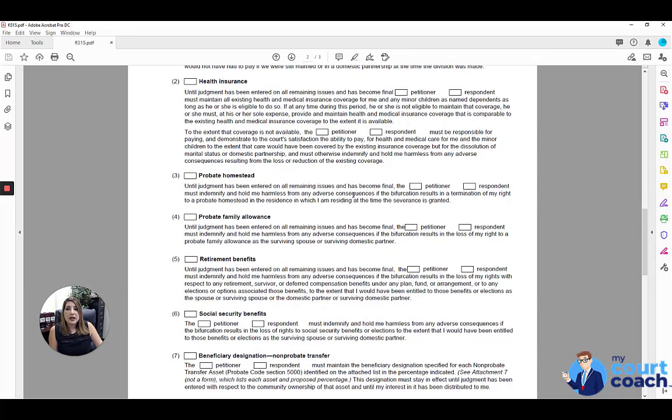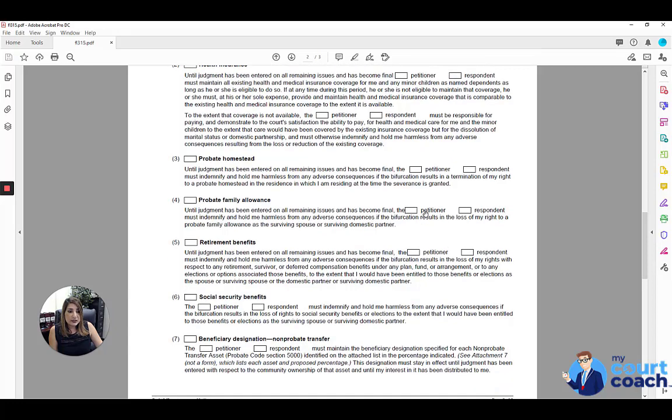Probate homestead. A probate homestead allows a surviving spouse and children to remain in the deceased's house after he or she passes away. So you want to mark this box, and again, it's going to be the requesting party that must indemnify and hold the other party harmless from any adverse consequences if the bifurcation results in a loss of probate homestead. And same goes in box number 4 for probate family allowance.